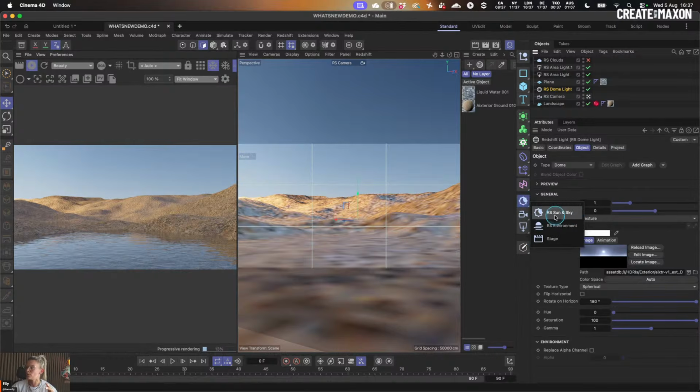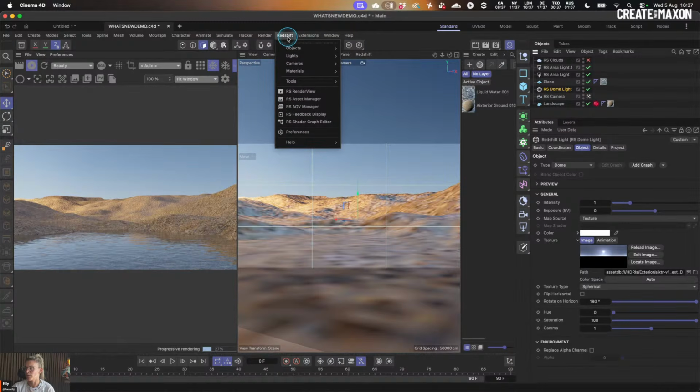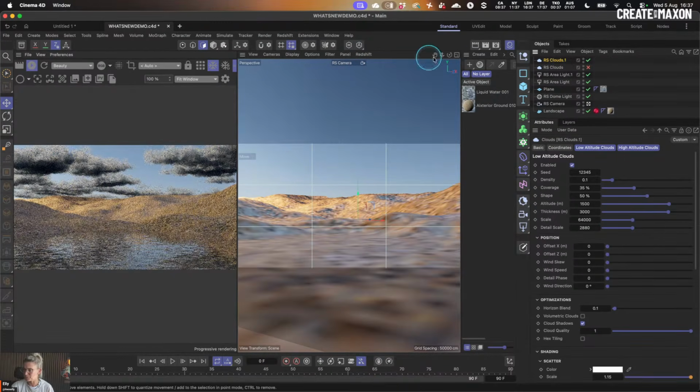I could also use the Redshift sun and sky rig, so whatever you prefer to use. I've just used a dome light. At the end of last year, we released a new clouds object, and that can be found in two different places. The first place, and this is important if you're working with a dome light and an HDRI, is you come to objects and then you can add the Redshift clouds.